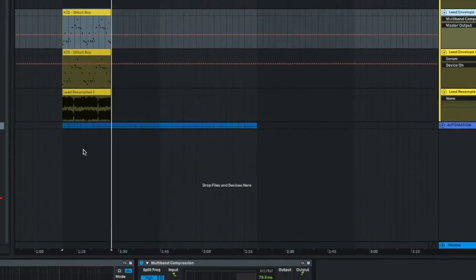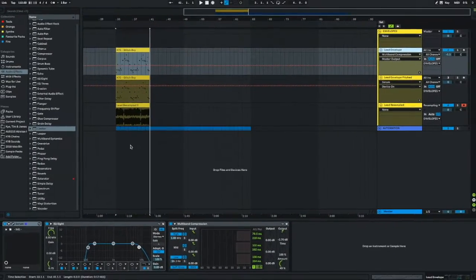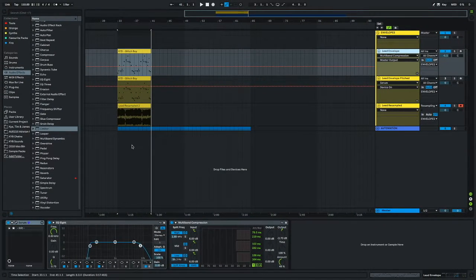Hey guys, so in this video I'll be taking you through the use of envelopes in clips, and why they can be useful and also how they can be counterproductive sometimes, and also how to avoid it. I'll also be covering automation inside the arrangement view. Alright, so first off let's cover envelopes.